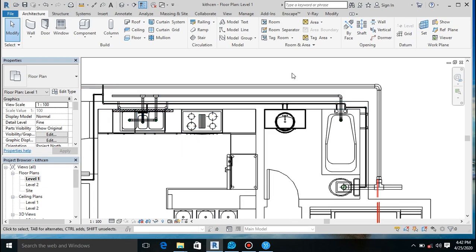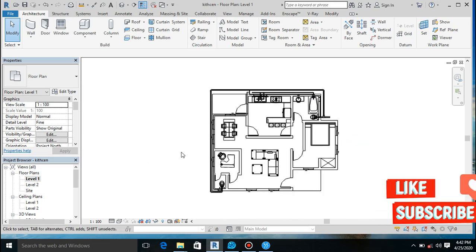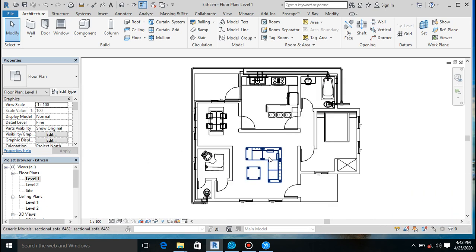So I guess we're going to stop here for today. We're going to stop here for MEP, entirely MEP. We are going to go back to the architectural template to explore it more.